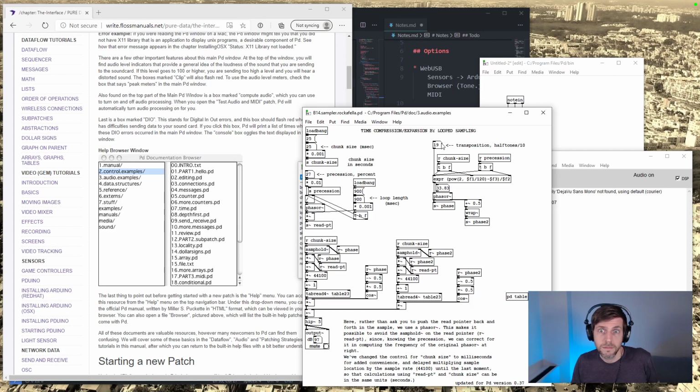Continuous softer, continuous softer, continuous softer, continuous softer, continuous softer, continuous softer, continuous softer, continuous softer, continuous softer, continuous softer, continuous softer, continuous softer, continuous softer, continuous softer, continuous softer, continuous softer, continuous softer, continuous softer.